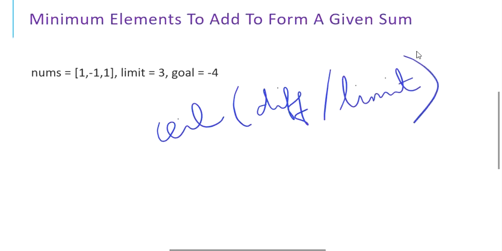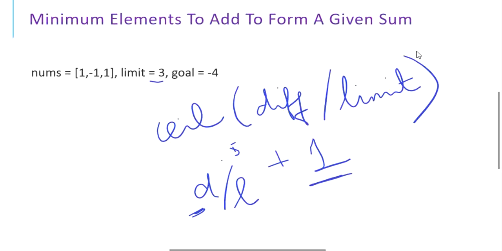So how are we going to do it? We simply are going to do difference by limit every time. If it is a whole number, that is, the difference is divisible by 3, fine. If not, if it comes to any decimal value, then we are going to add a 1 to it. That is, if it has some remainder, which means it needs one more value to be added to the array, so we add a 1 to it. So let's see how we're going to code it.